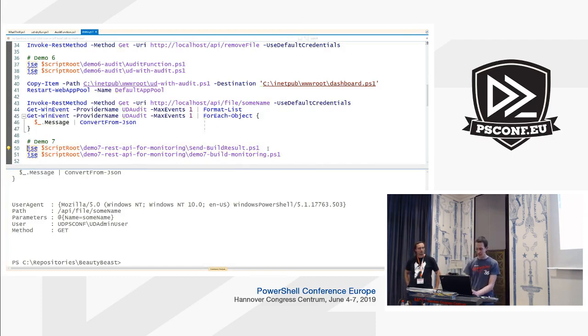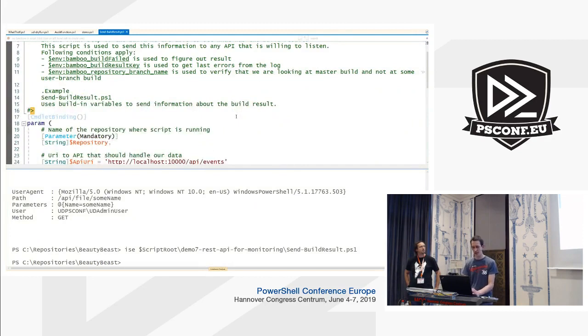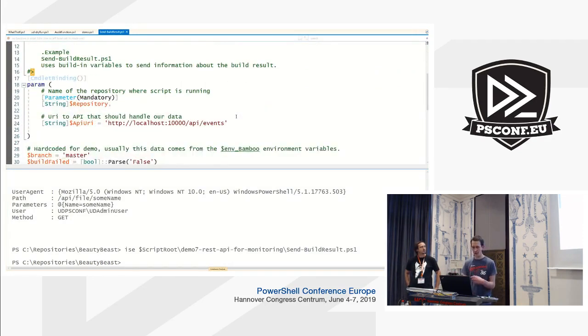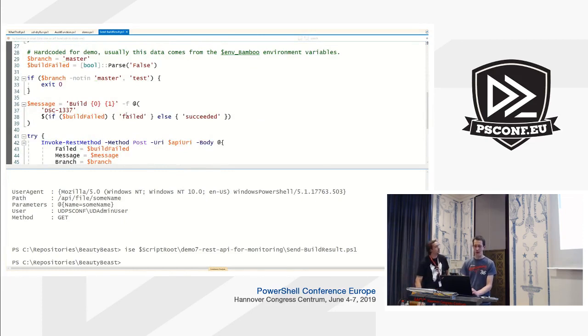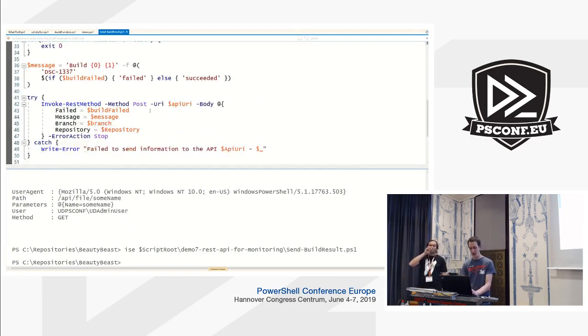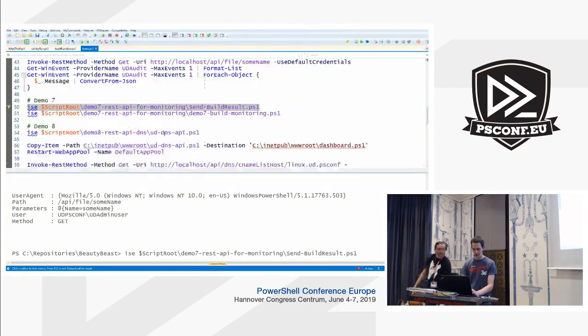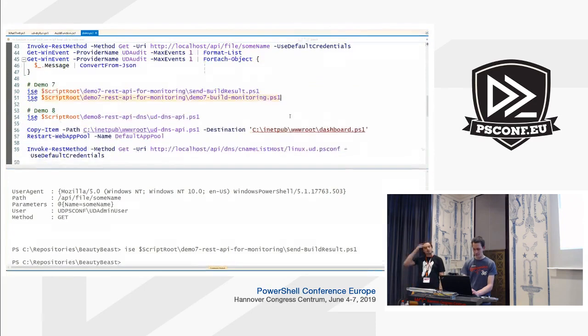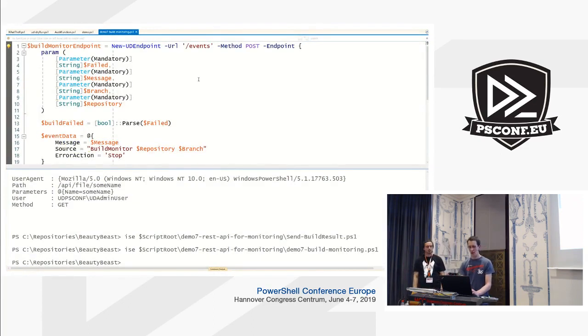So if we look at that, this is just our super simple send build result script that, usually it gets the result out of our build pipeline, but in this case I just hard-coded the messages there, and what this will do is just call our API here, and then send that information about whether the build failed or went successfully, what was the message with it, etc. And this would be the endpoint that we would set up for that.